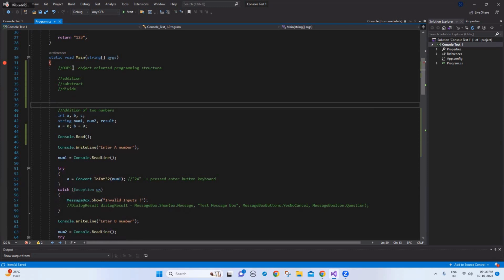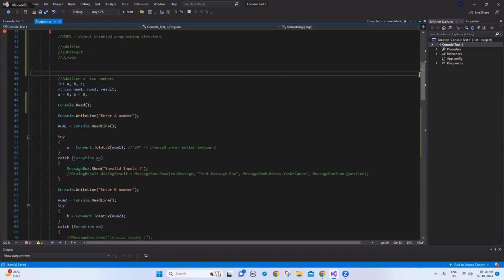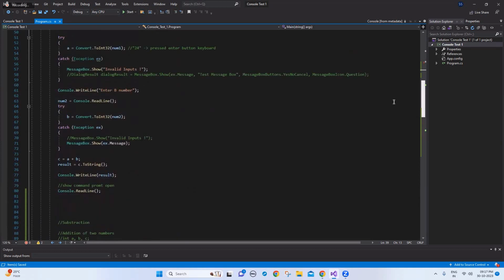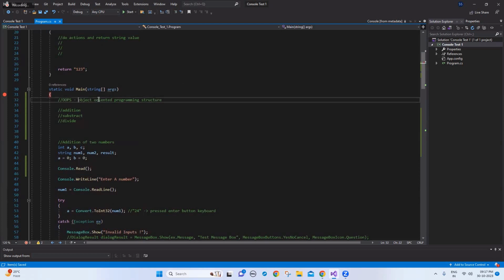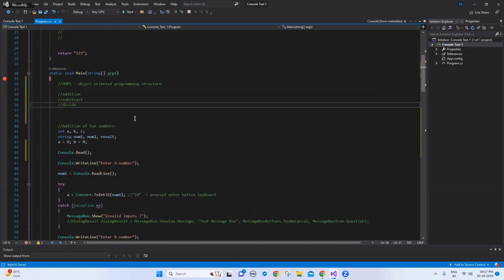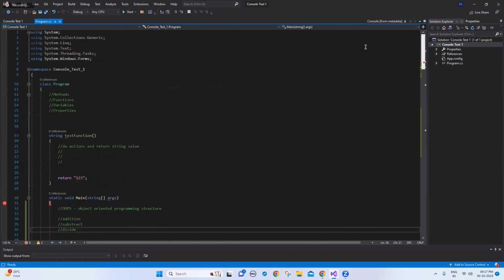If you debug, what will happen? Can you subtract skipping addition? No, right? Then how will this satisfy? How can you tell it is object oriented? No, right? That is why we use methods and functions.